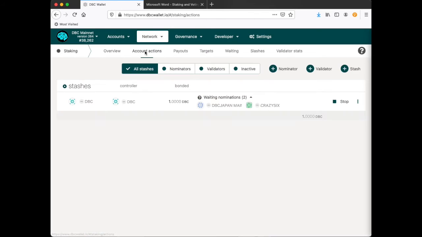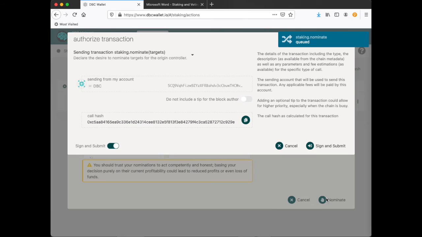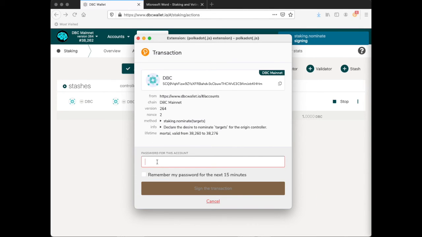I then go back to Account Actions and Set Nominees. Here we can see the two validators I've already selected and the validator I'd like to add. I select Nominate, Sign and Submit, and again enter my password into the Polkadot extension.